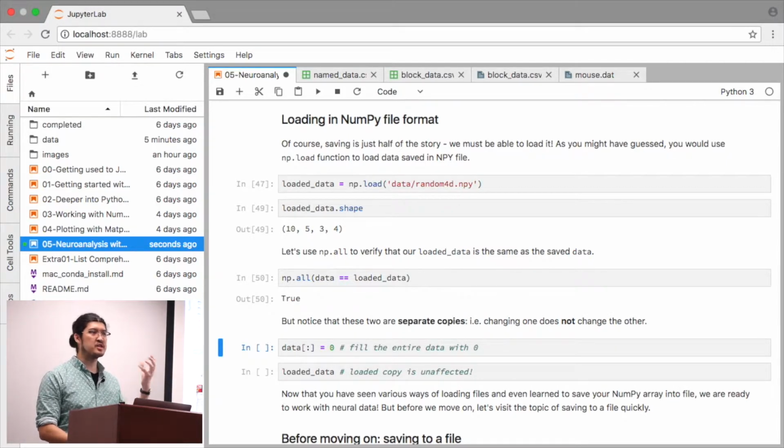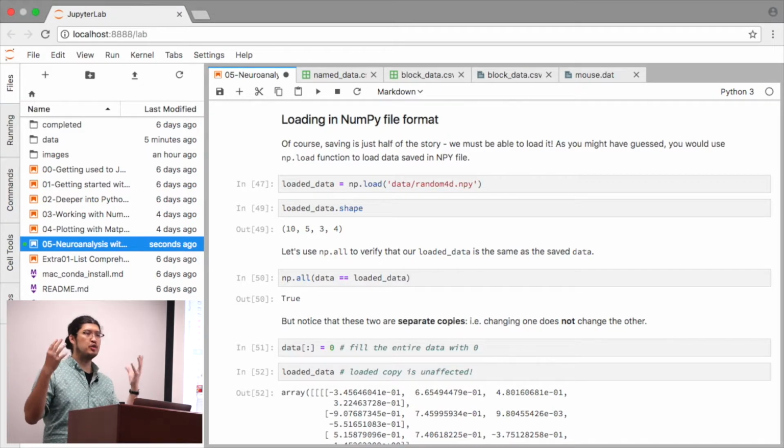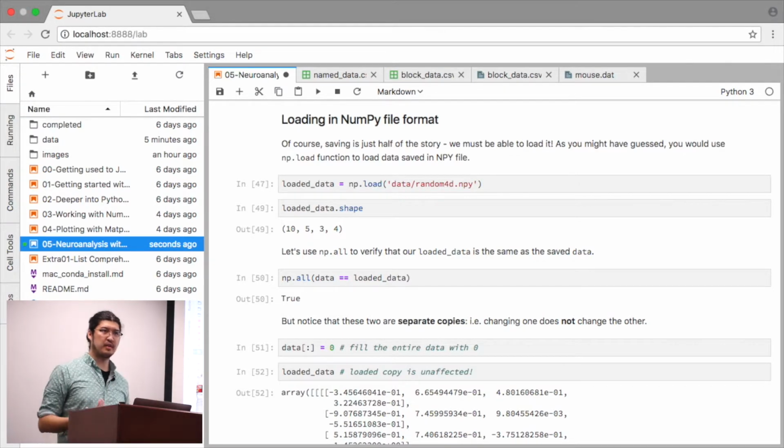Now just to show the fact that this loaded data is a separate copy, right? It's not so much that you save the data from the memory per se. You just save the content and now you're loading it as a separate copy of NumPy array, meaning that if now I change the data and say fill it entirely with 0, but if I look at the loaded data, it still preserves the same content that you loaded. So the moment you save and load, you don't actually have any linkage between the two arrays that were saved versus loaded. They just become a copy of each other. They have a different life.